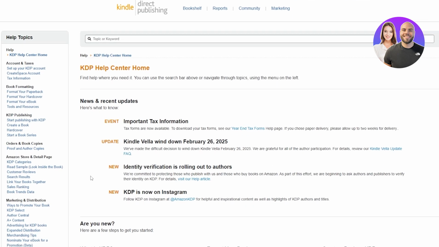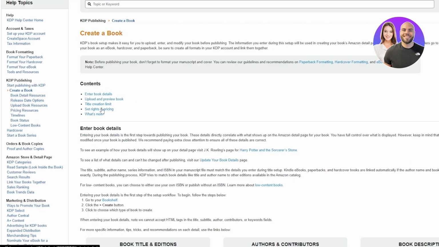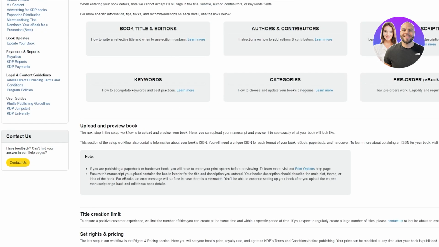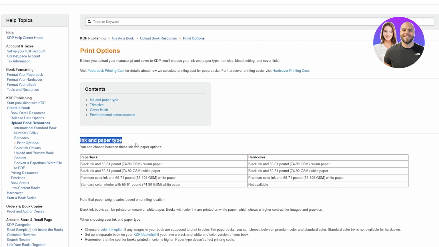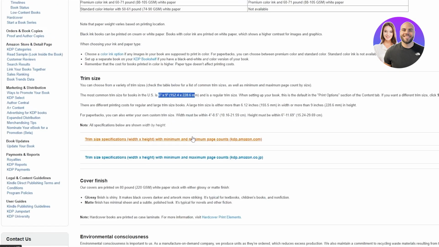You can also come over here, and on the left hand side you'll see KDP publishing. Here you can click on create a book, and here you can see we've got all these different options: title creation, upload, and preview book. If you click on this one, it's going to take you over here where you can select all the options. Here you have the print options, and if you click on that, you can see the ink and paper type and what it is. You can see all the specifications and trim sizes right there, and you can go ahead and set these trim sizes as well.